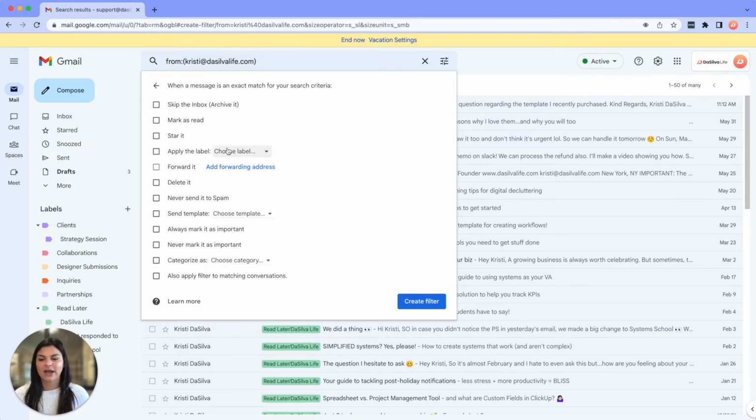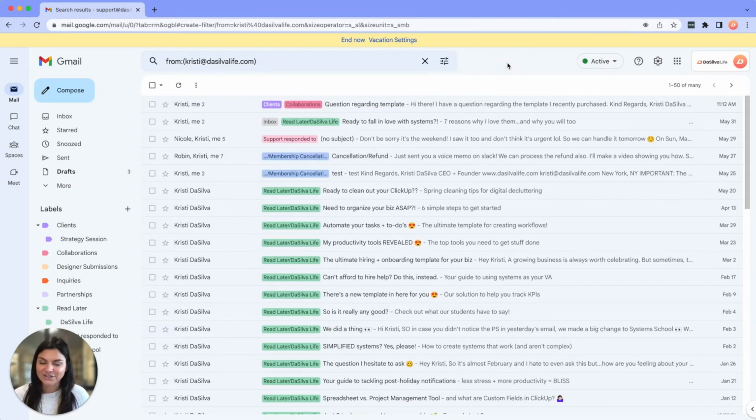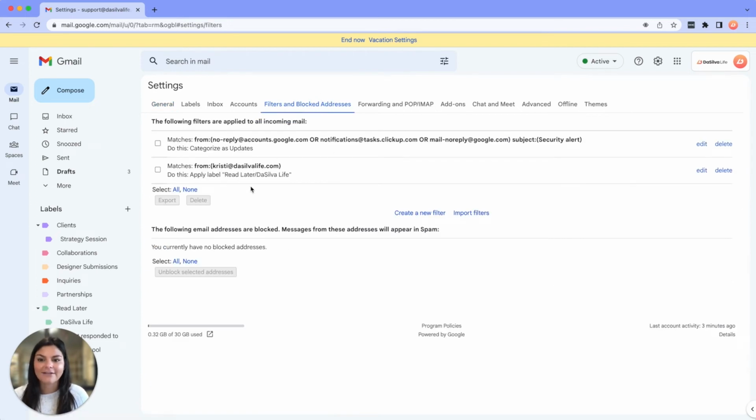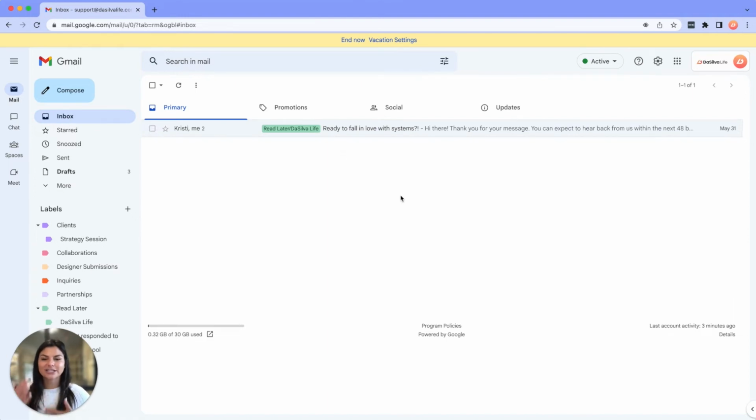So if you decide, okay, I want to add this label, I want to star it, etc., do you want to just do this moving forward, or do you want to do this to all the previous emails as well? So all the previous newsletters or customer service emails that you've gotten, then you would click this, also apply filter to matching conversations, and then you can create that filter. Now, once you create that, you can go into your settings again and see the filters that you have created, and then edit them or delete them from there as well. So then once those things are happening, you're starting to get a system that's automating your inbox and making it a little easier, right?